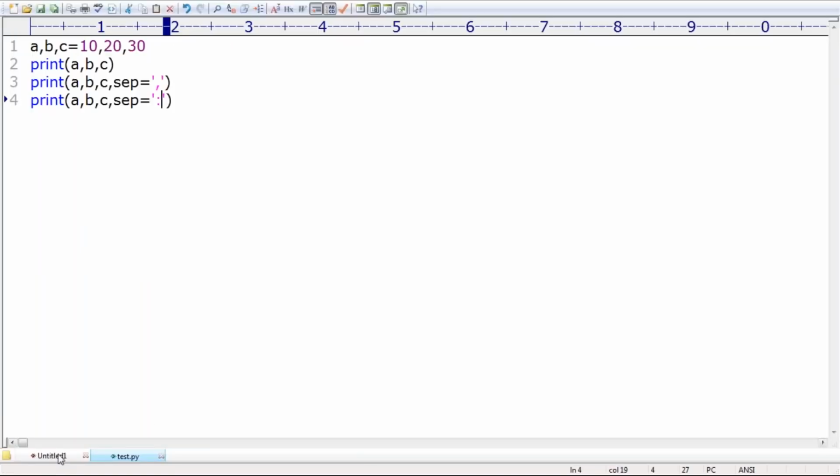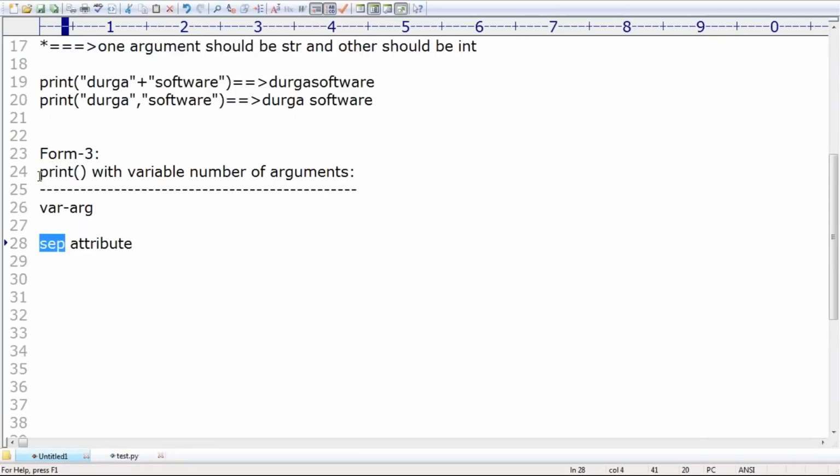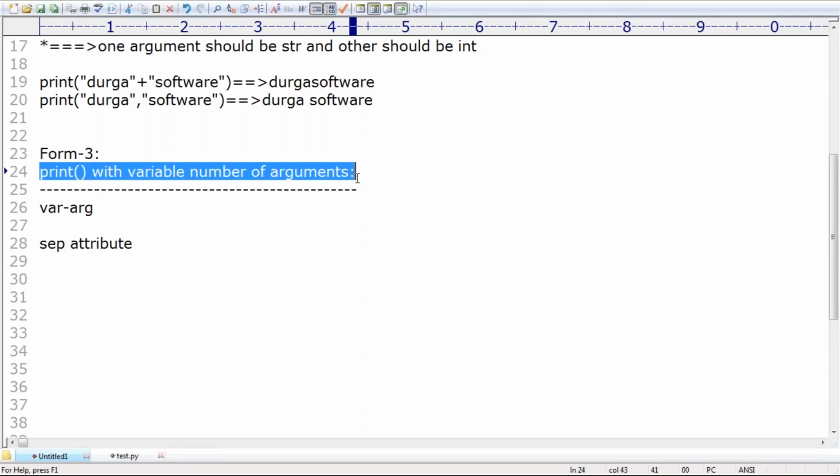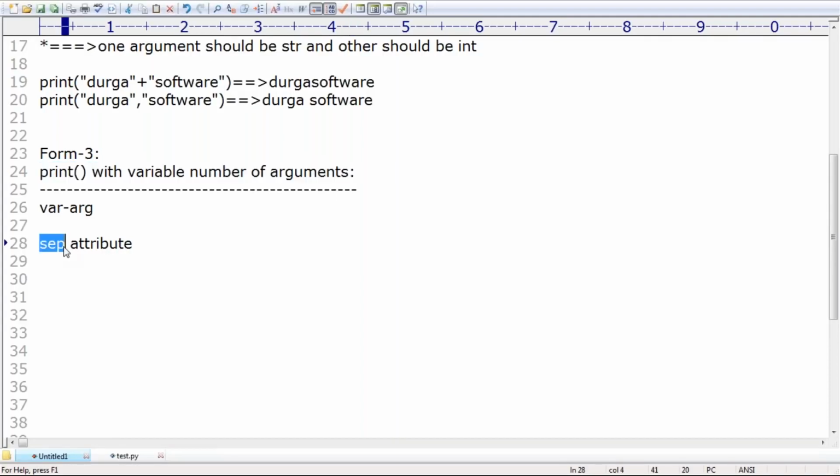So this is form 3, with a variable number of arguments. Any number of arguments you can take. While printing, the default separator between the arguments is space. If you don't want a space, then we should go for the sep attribute, which is nothing but separator. Clear? Is it clear for all of you? Can I go to the next one?